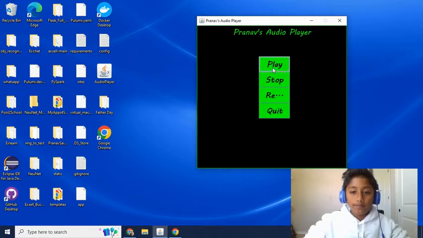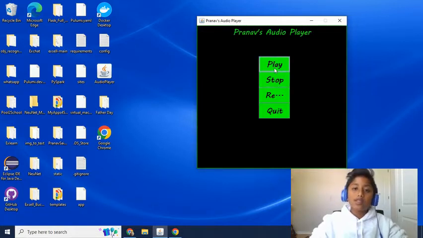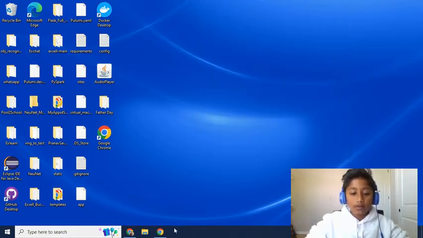If we hit play, you can see it starts to play this song, and then when we hit stop, it stops at the point where the song is. Now if we play from that point, it just continues from there. If we want to restart, just hit this restart button, and you can see it restarts. Then we can stop, and finally when we're done, we can just hit quit, and then close the application. All right, so that's what we're going to be building today.